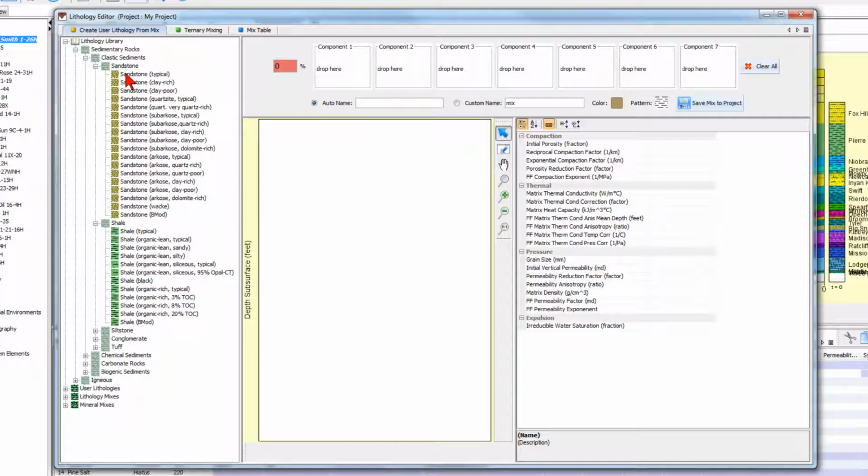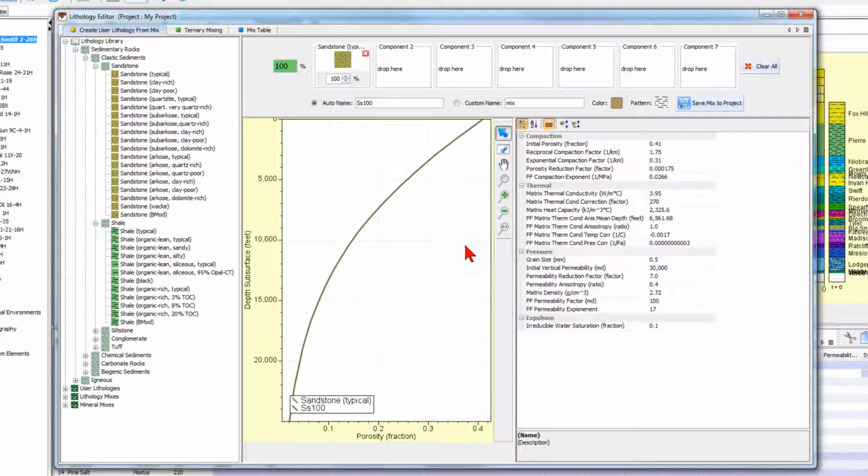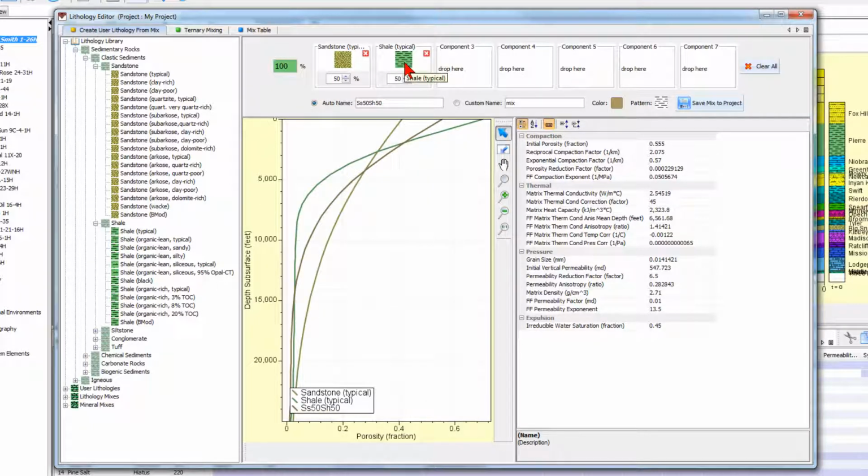We'll take a sandstone from the list and drag it to the first mixing box. We'll see a depth porosity curve for this lithology, as well as the default modeling parameters of reciprocal compaction factor, thermal conductivity, heat capacity, and so on. These can be edited. For our next component, we'll take a shale and drag it to the second mixing box.